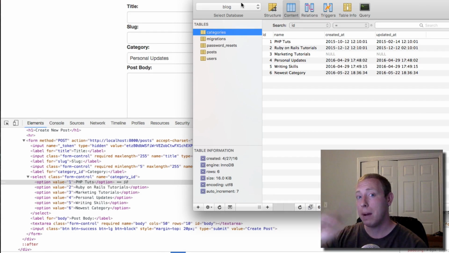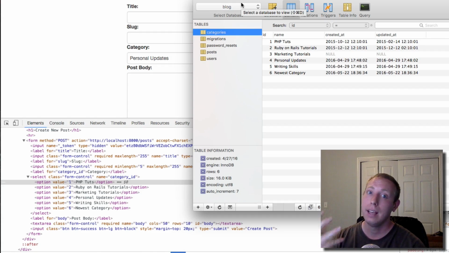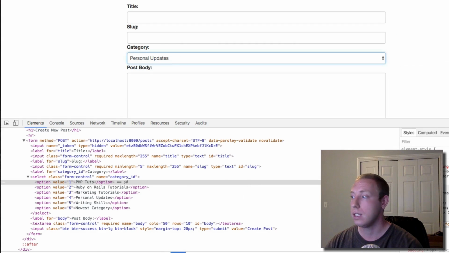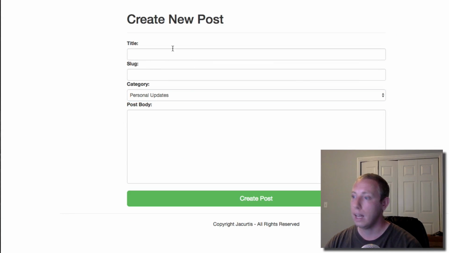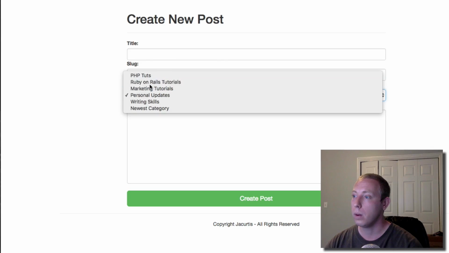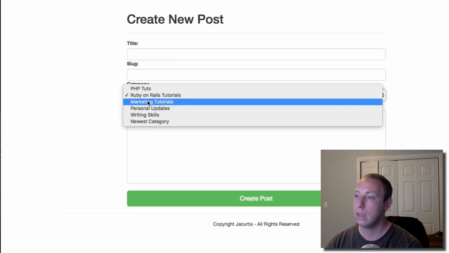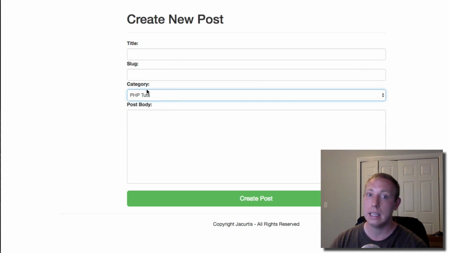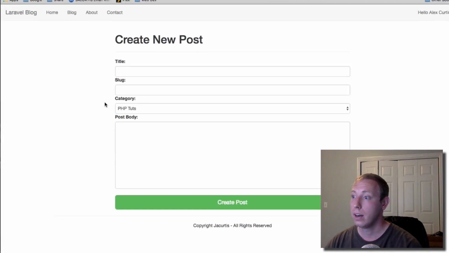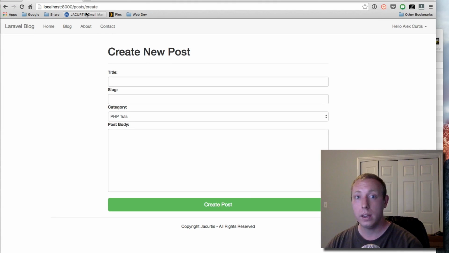It's kind of confusing to wrap your head around at first, but once you get it, it makes a lot of sense and it makes it much easier. Okay, so we've gotten exactly what we wanted. We can now select what we want, and what we see here is the visible thing, but behind the scenes is the actual ID number, okay? So now what we need to do is actually save it into the database.